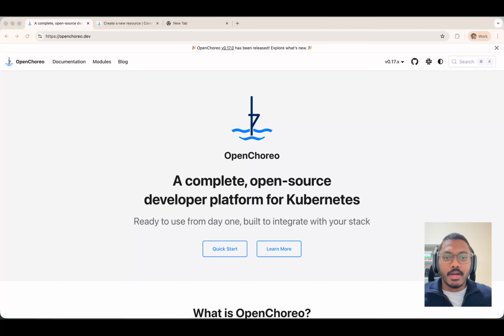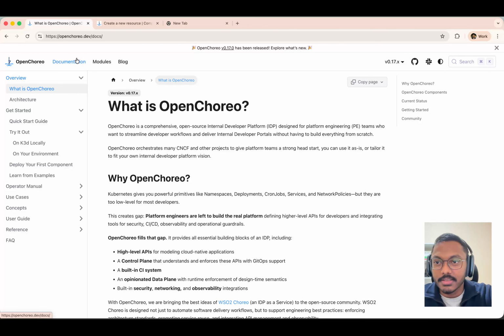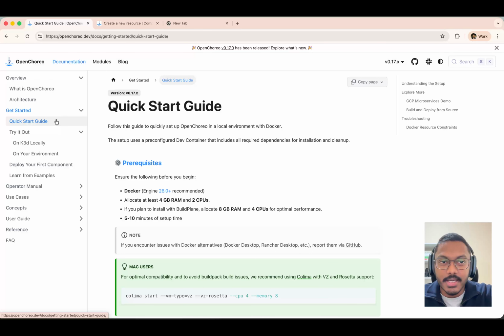And in this video, I'll show you how you can use the quick start guide to set up Open Choreo locally on your laptop or on your desktop and try it out. So to get started, we'll head over to the documentation site over at openchoreo.dev. We'll go into the documentation and then click on the quick start guide.